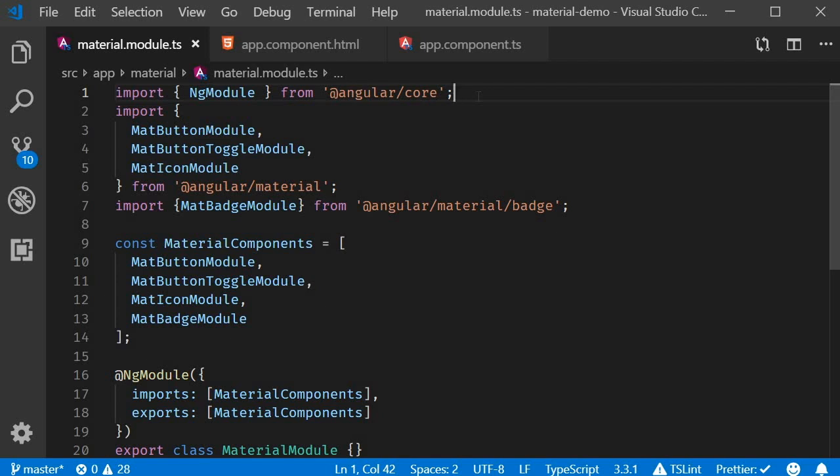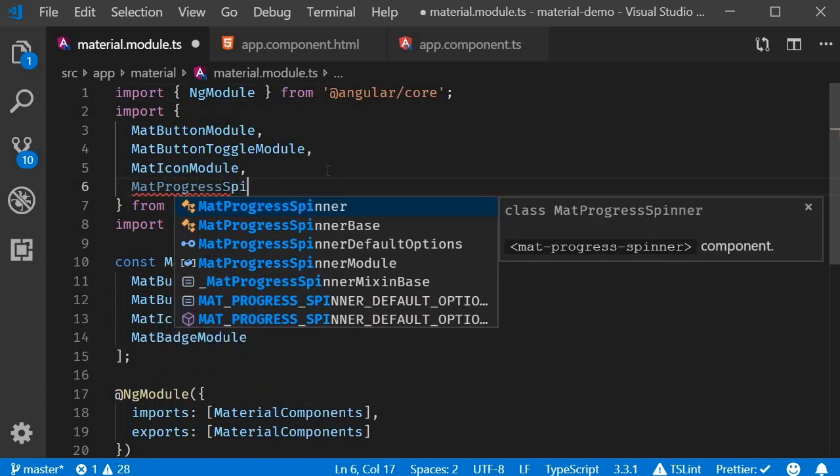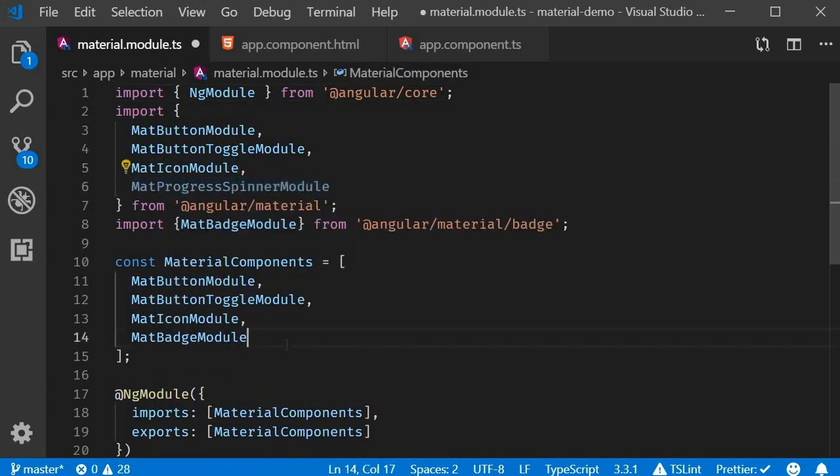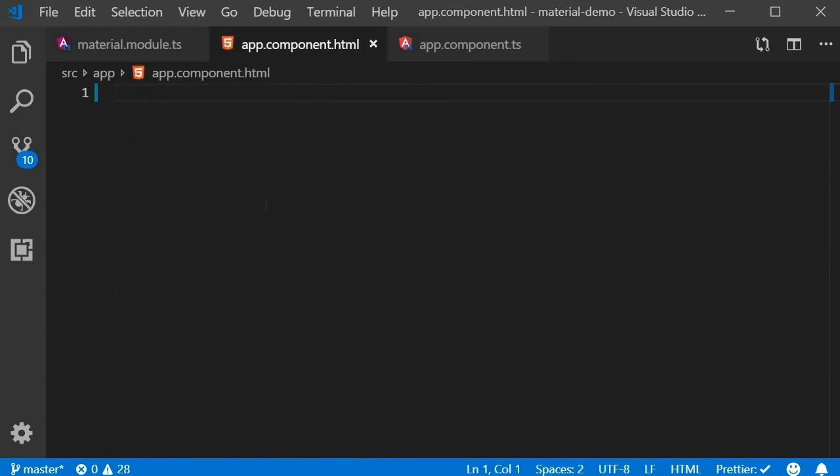Let's take a look at the progress spinner in this video. First, let's import the Math Progress Spinner module, included in the material components array. Now this module basically provides us with two spinner components, Math Progress Spinner and Math Spinner.